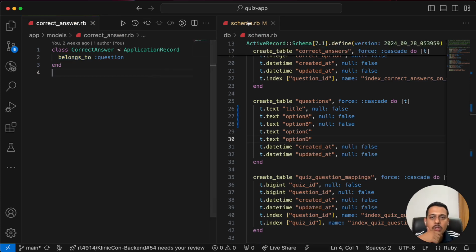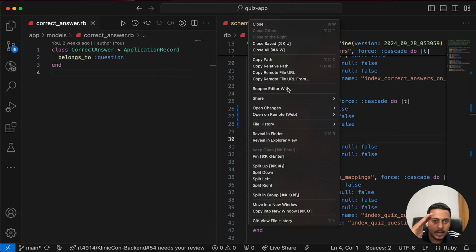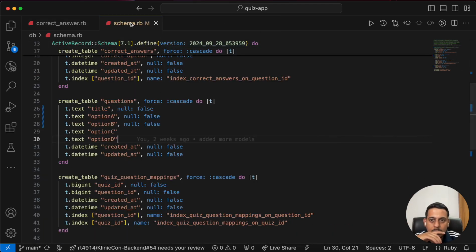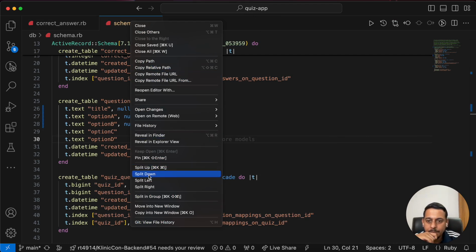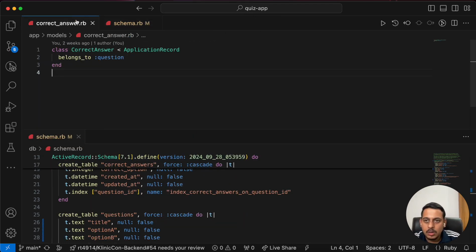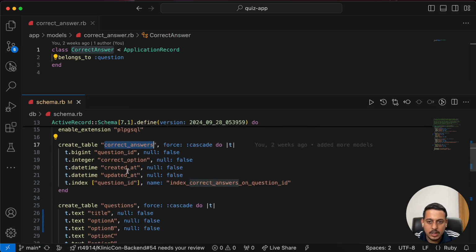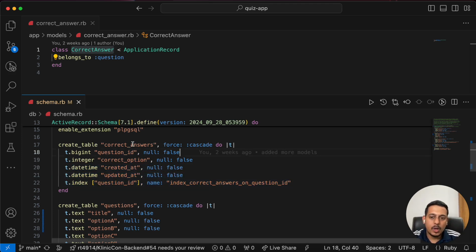Or maybe I should actually do one thing, split up and down. Okay. And let's have a look at the correct answer. Great. It has a question ID, it has correct option, and other things are by default. Okay. Now we know that this question ID is coming from the questions table. It is not part of the correct answers table.